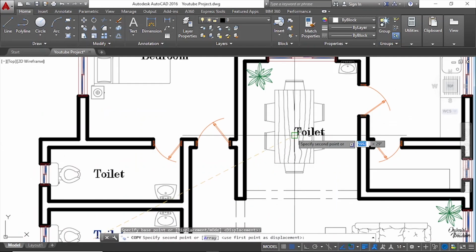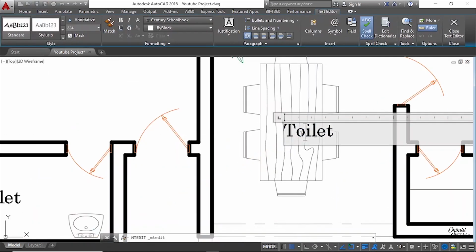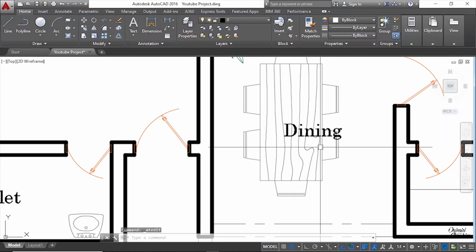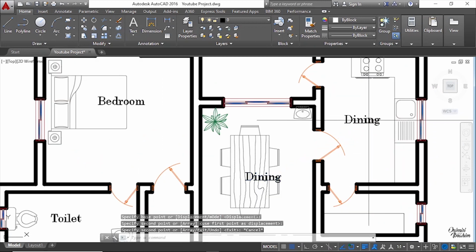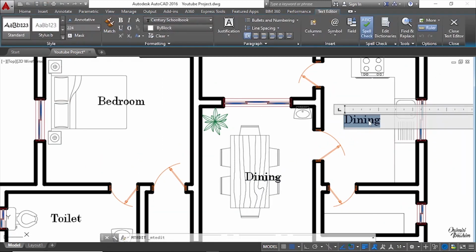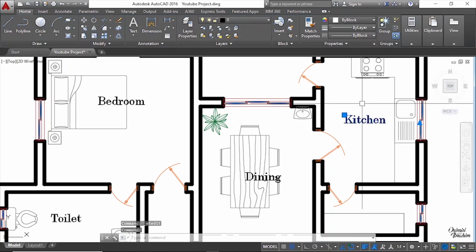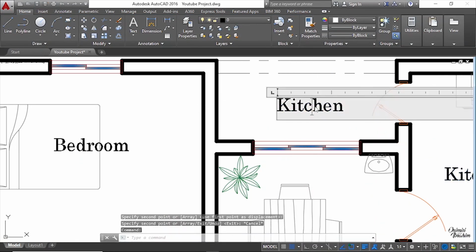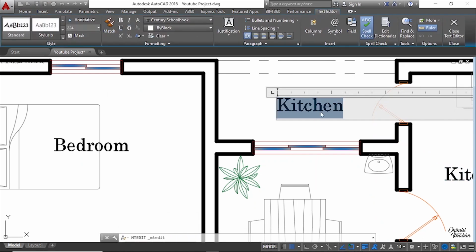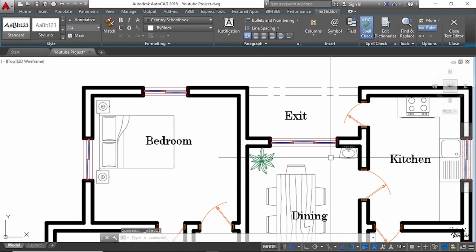Copy this to the dining, and you double click on the text to edit, and you click on dining. Okay, you copy this as well to the kitchen to edit, double click on it, click on kitchen. Sorry, this is the kitchen. Last one, okay, not the last, we still have one more. So we have exit. It's either exit or a work area. We call it work area or exit.